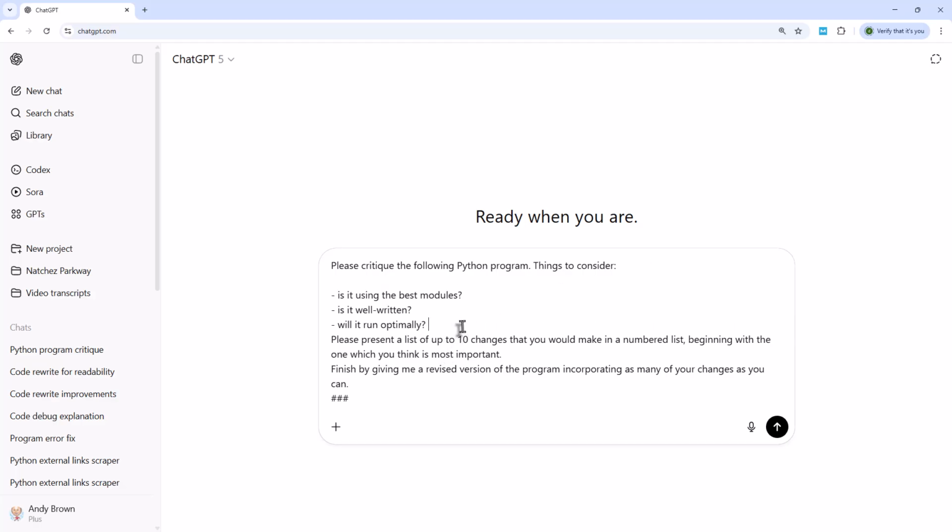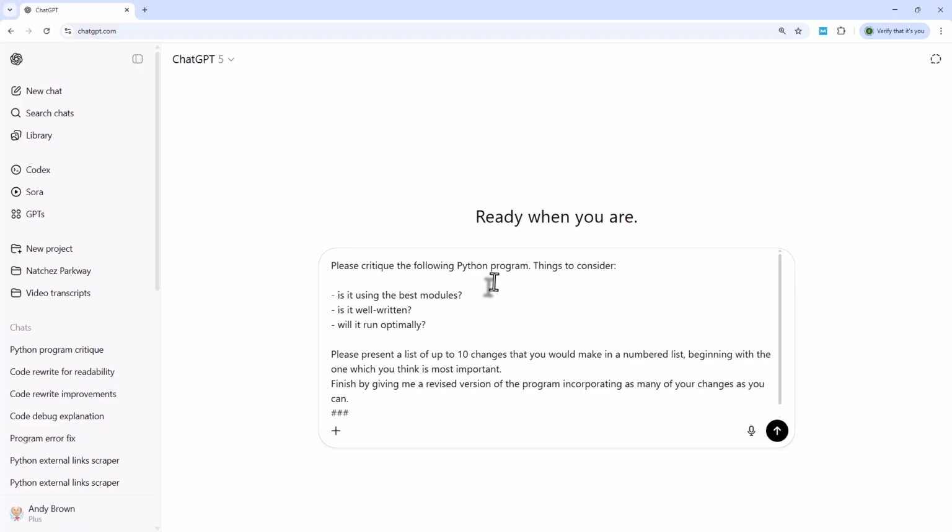So what this is doing is saying, please critique the following Python program. I need to provide that in a second. Things to consider. Is it using the best modules? So maybe you've chosen bad modules, which will make it less easy to write. Is it well written? I guess that's subjective. And will it run optimally, or will it take ages to run? Please present a list of up to 10 changes you'll make in a numbered list, beginning with the one which you think is most important. Finish by giving me a revised version of the program, incorporating as many of your changes as you can. So that's a standard prompt you could use to critique your programs.